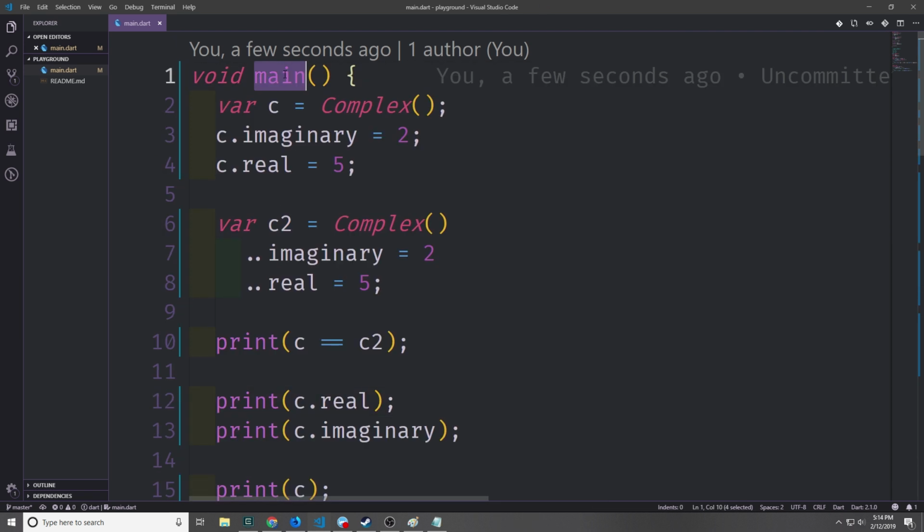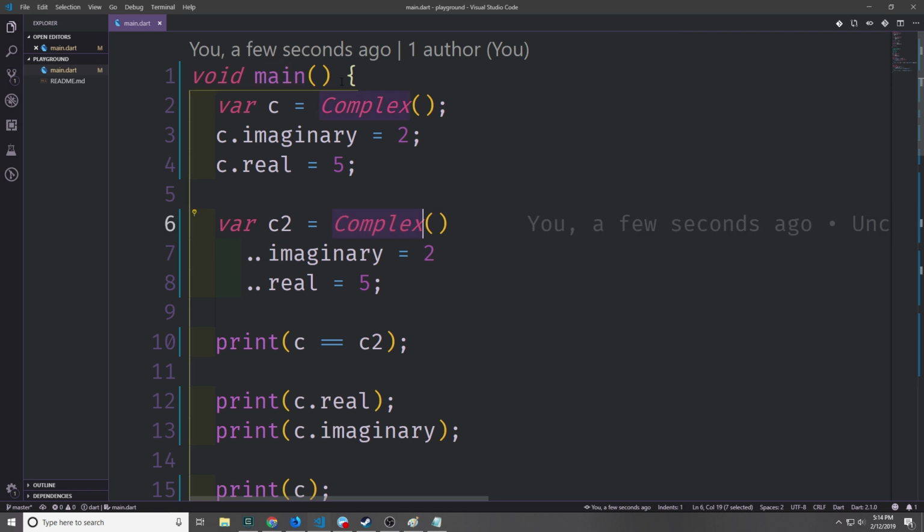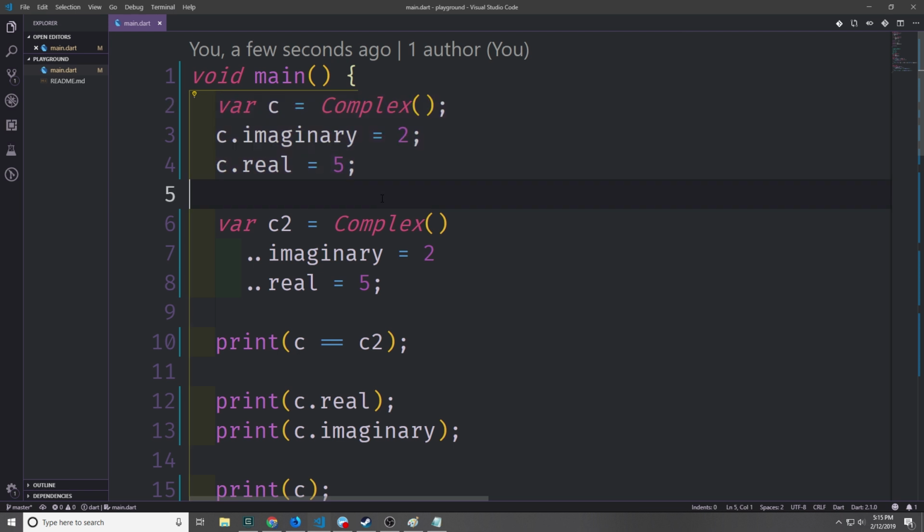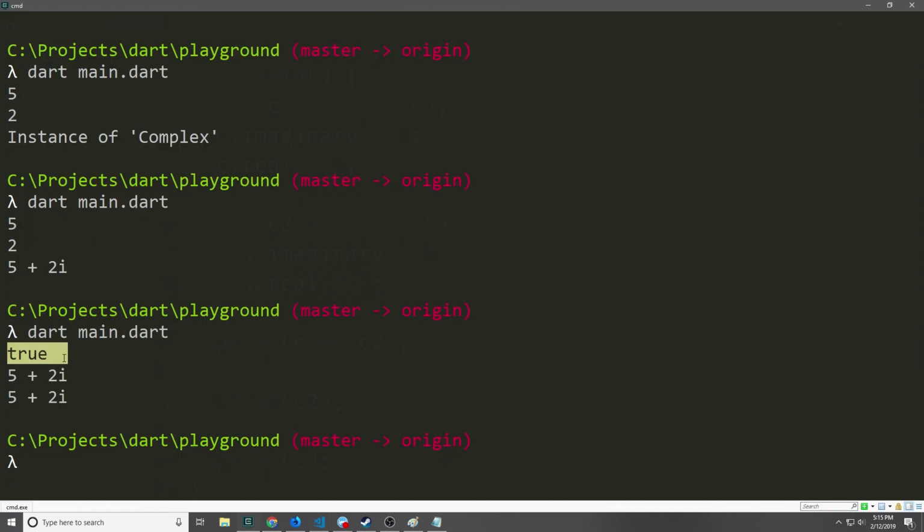So now inside of our main function, I can go ahead and instantiate another complex object. And in this case, instead of calling c.imaginary and c.real, I'm using what's called the cascade operator. This is just a bit of syntactic sugar, which allows us to combine all three of these lines into one single line. So we're just saying, create the complex object, then assign the imaginary field to 2, and then assign the real field to 5. And now we can check to see if these are actually equivalent to one another, which they should be, and this should then print out true. So as expected, we get back true, and then of course we also get back 5 plus 2i, and then 5 plus 2i.